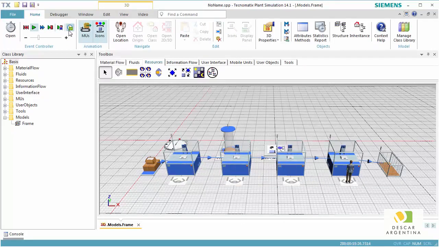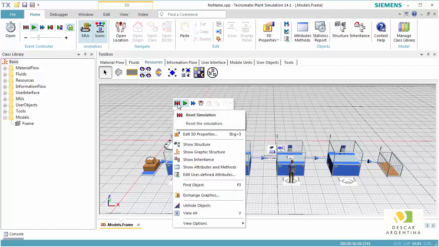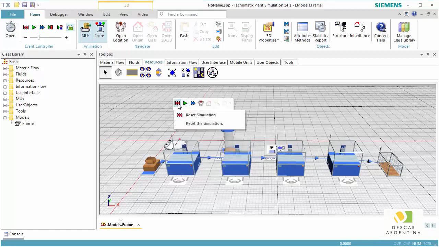To better follow the movement of the worker, we reduce the simulation speed. For our production line, 1 worker doing the job is not enough. Therefore, we need to increase the number of workers.